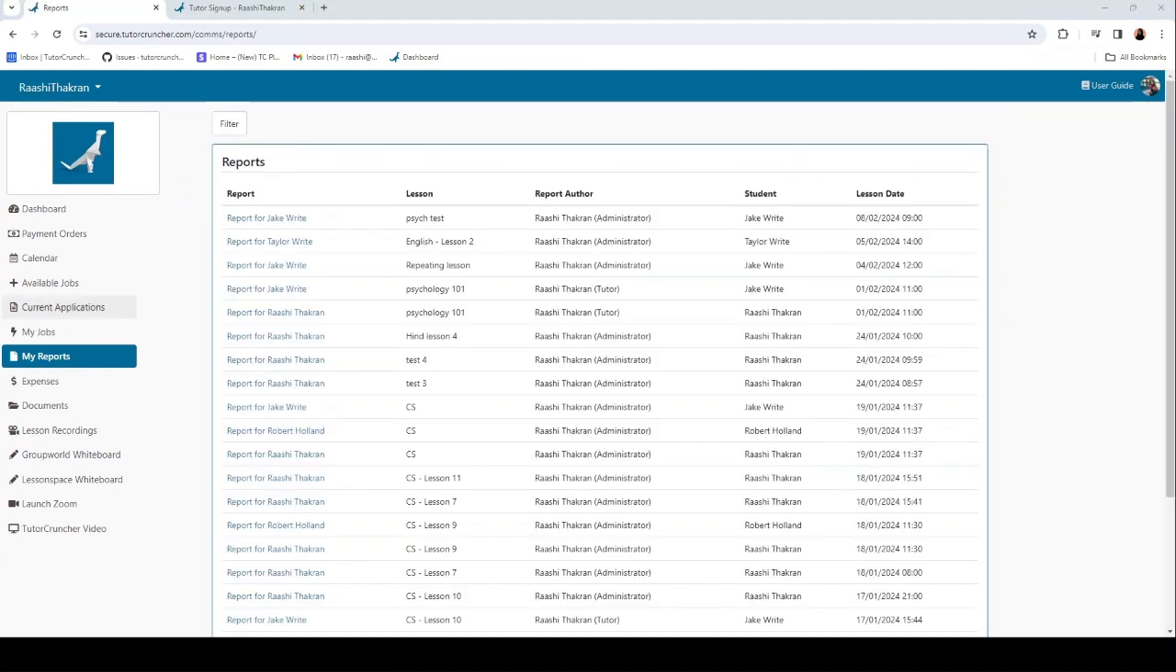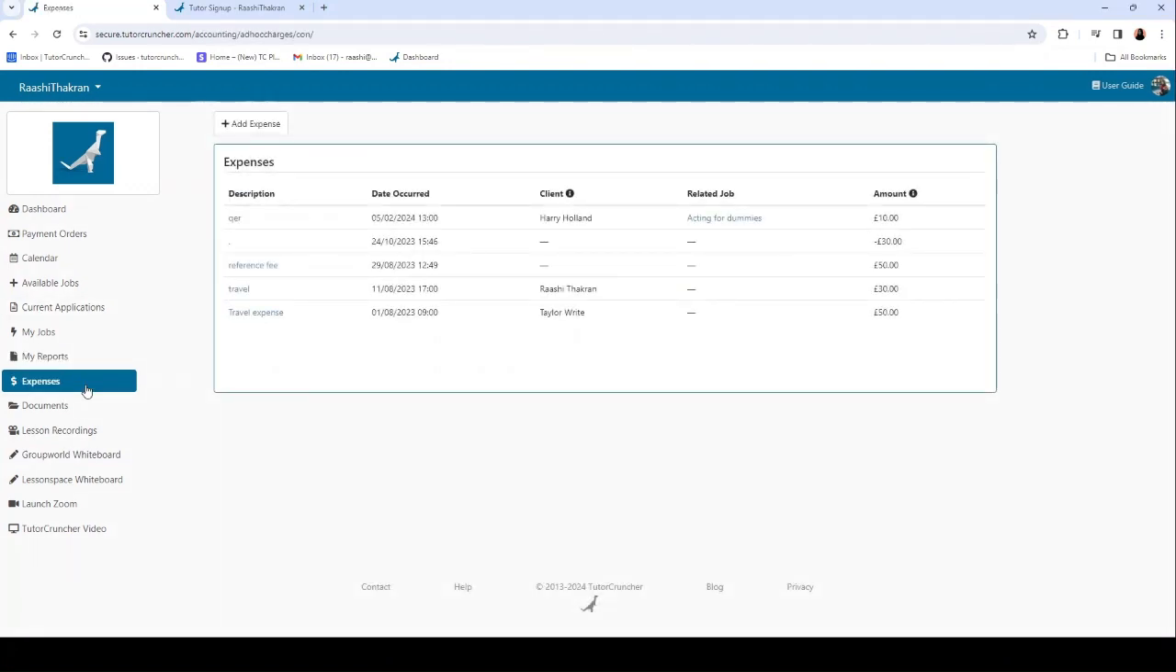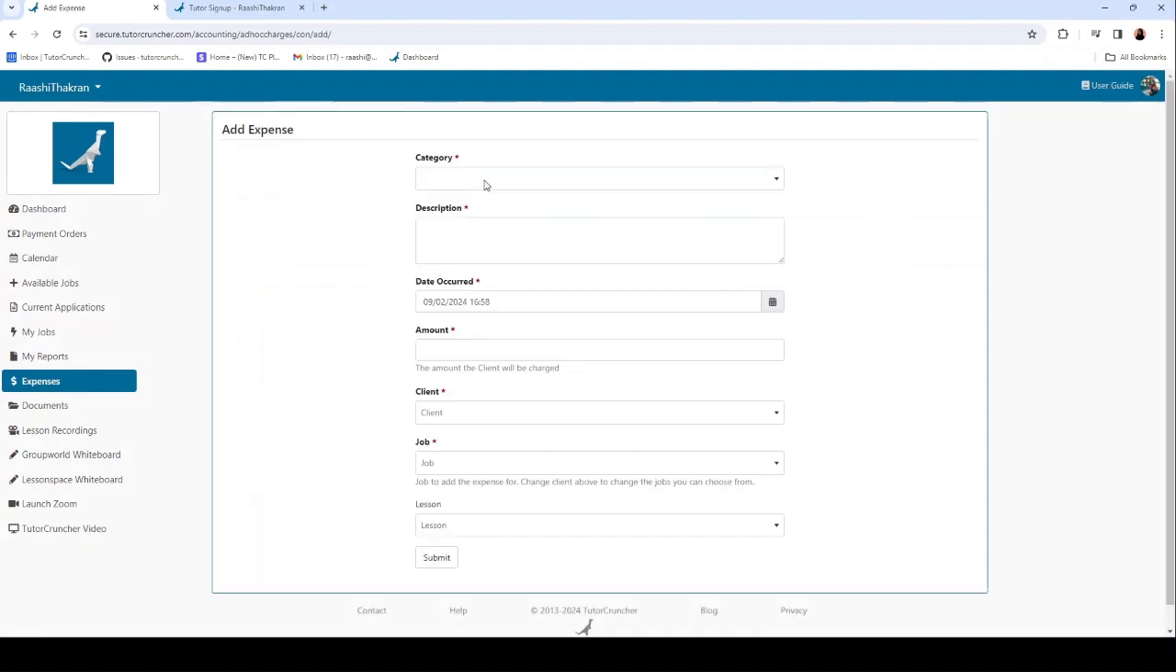As a tutor, you can also add expenses for yourself. So for example, you had an in-person class with one of your students at their house and you had to take a bus for it. You can add an expense here for that client. So you can choose the category, which is expense. You can add a description, let's say, had to take the bus. So this is a travel expense.